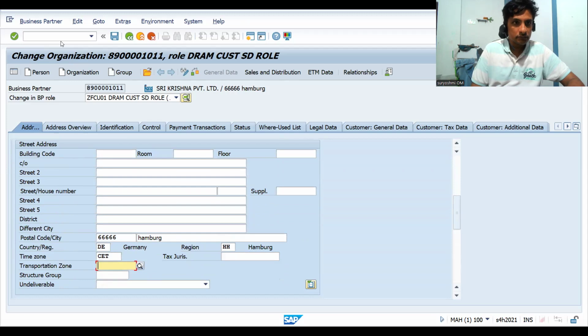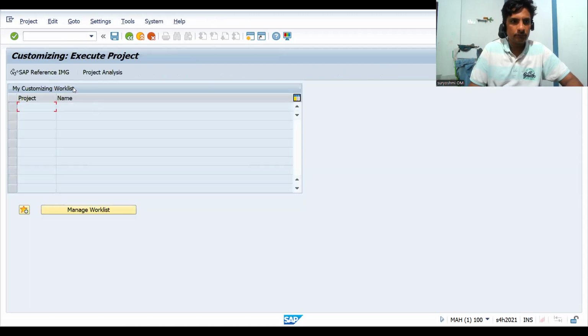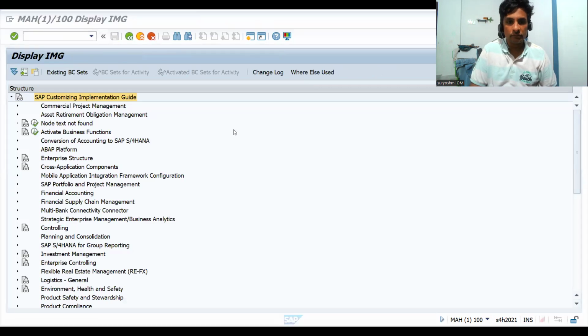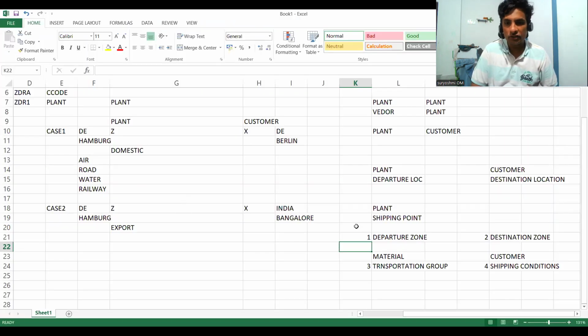Let's check one by one. I'll show you. So first, what is the first element? Departure zone. For the shipping point, I need to define it. First, I need to define all these things, and we'll get back to the steps one by one. So where is it supposed to be created?